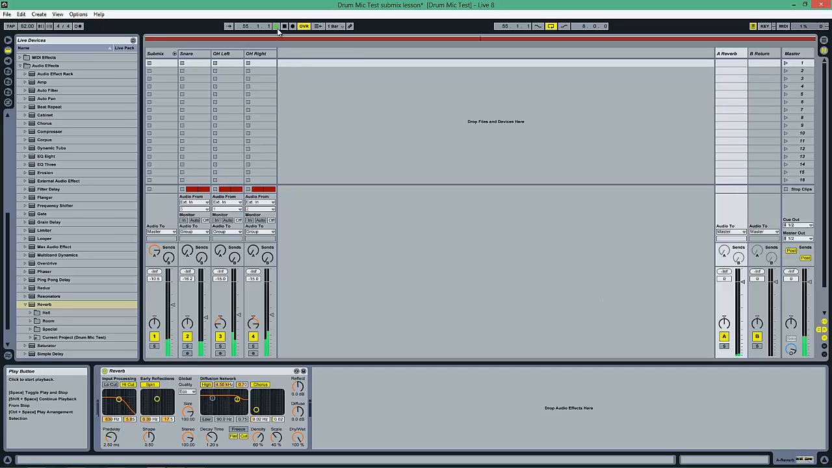And now when we hit play, you can hear the reverb effect. So thanks a lot.